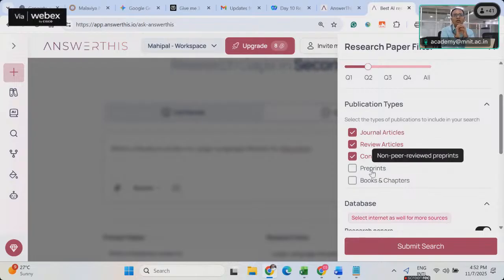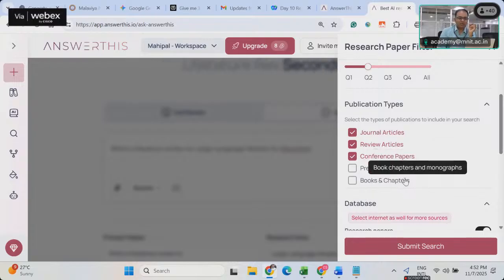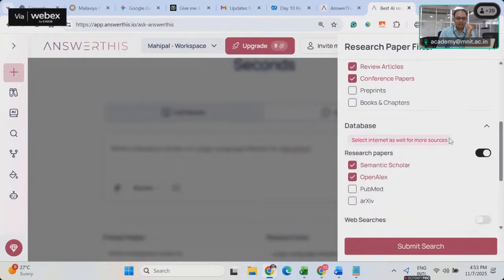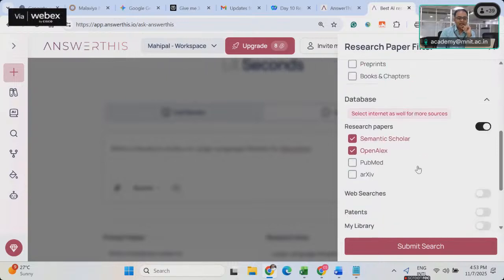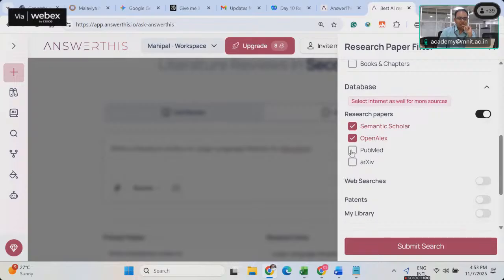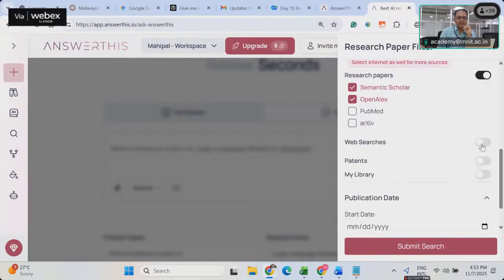So it depends upon your domain. If you want insights from those papers which are about to be published, then you can go ahead with this option. But for now, I'm not selecting it. And I don't want books and chapters because I'm talking more about actual contributions, so I can skip it for now. But again, you can decide depending upon your topic and interest. Then again, you have the flexibility whether to allow papers from PubMed or arXiv or not. For now, I am not allowing them, but it's up to you. Web search, I'm keeping it off. Patents, if you want, you can also include them.